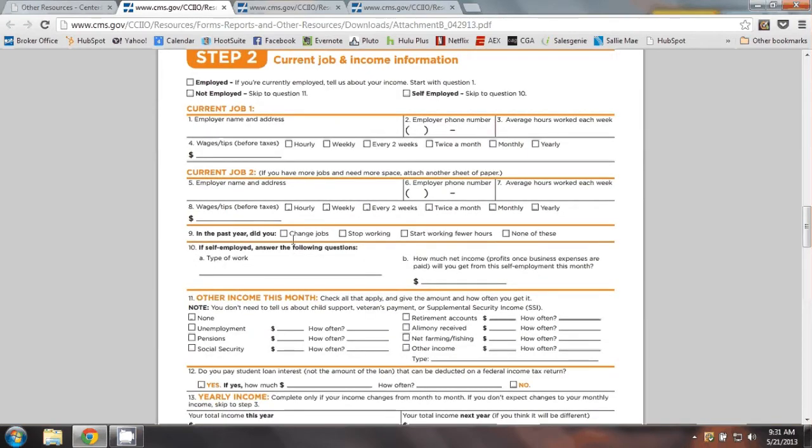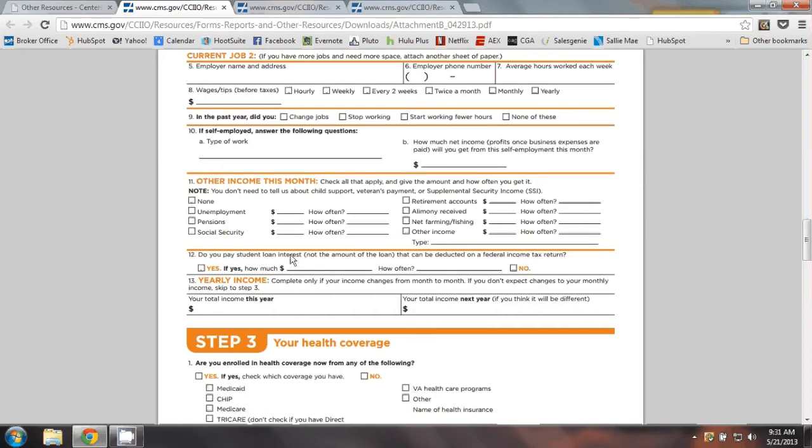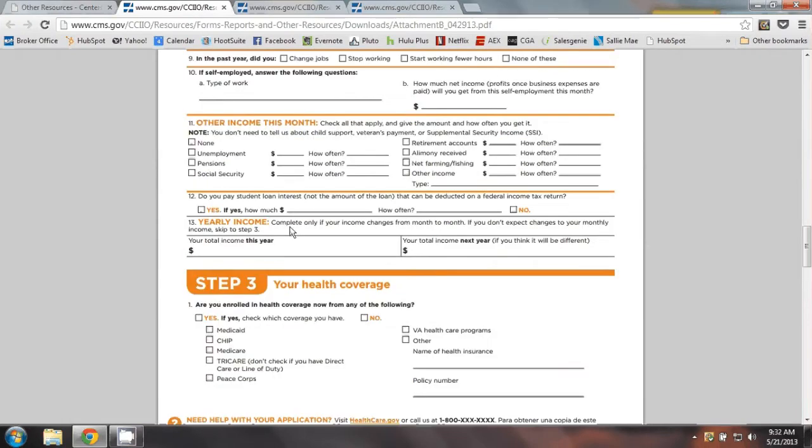And then again, if you had a job prior, they got a spot here to add your second job. And then obviously, if you have any other additional employment or income streams from different areas, whether it be alimony, retirement, net farming, and fishing. Very strange questions here, but if you do fall in any of these categories, you're going to need to include that information as well.